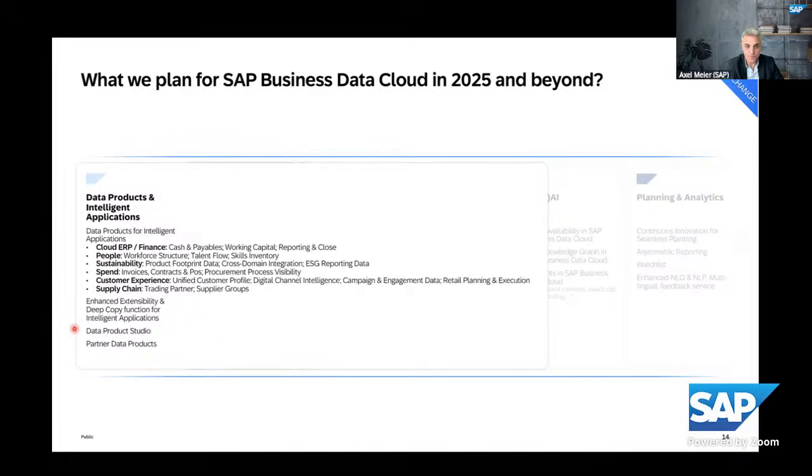We'll also enable partners to provide their own data products. So this is the environment. We have a strong ecosystem with our consulting partners, and they are invited to provide their industry solution within the context of an intelligent application, supporting also the creation of partner-owned data products.